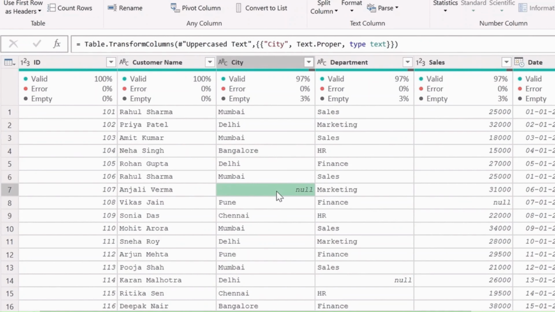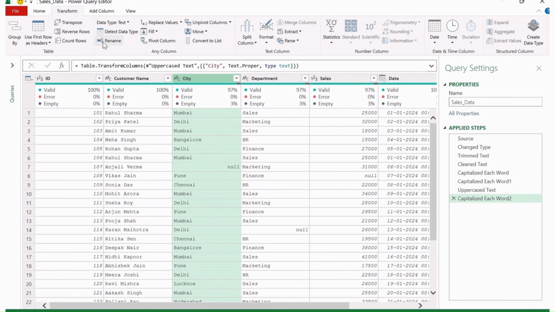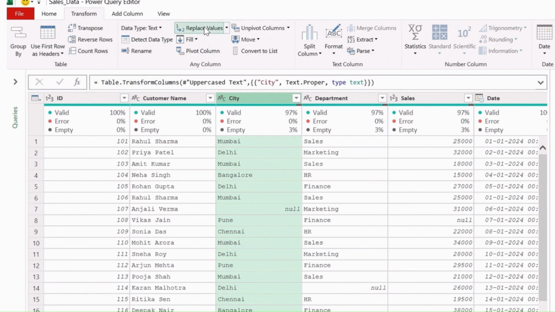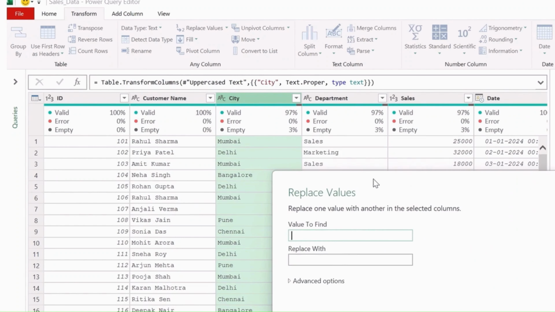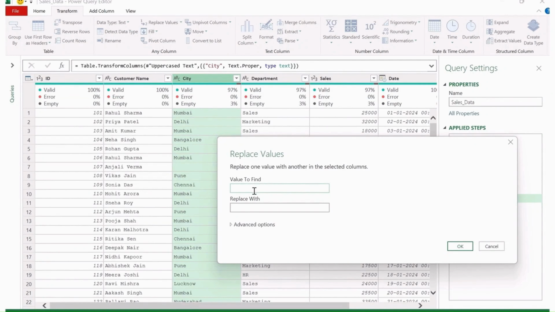Cool. So to get that added over here, what I'm going to do is replace. In the Transform itself, there is an option called Replace Values. Simply hit that option and let's say null over here. This is the null value. I'll type this as null.